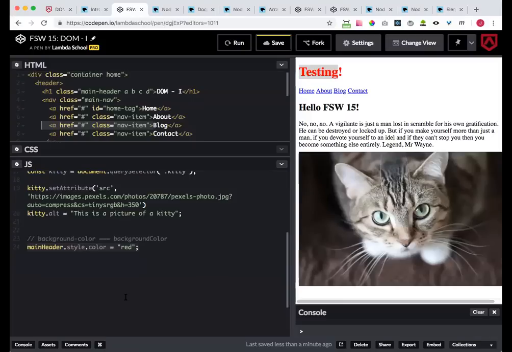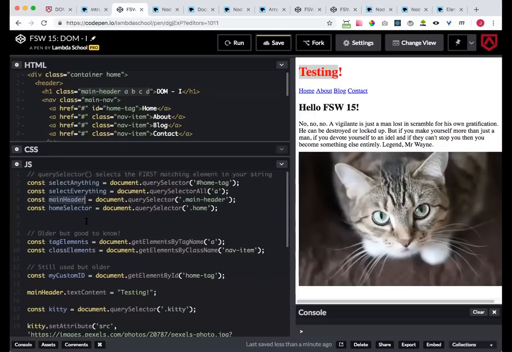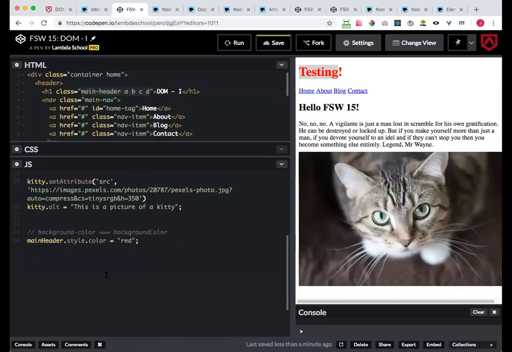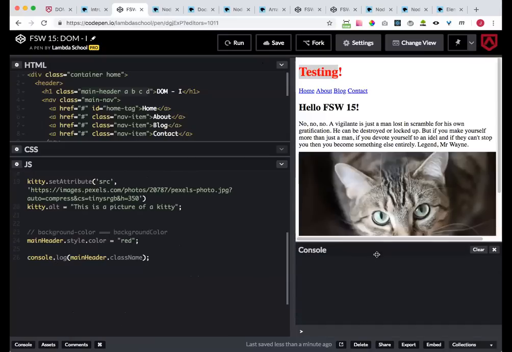So if we come in here, and let's say we have main header ABCD, right? So if we go over to main header, let's just do class name. Let's just console log this and see what happens. Save it and go to the console and run it.